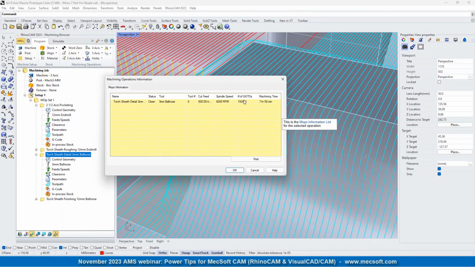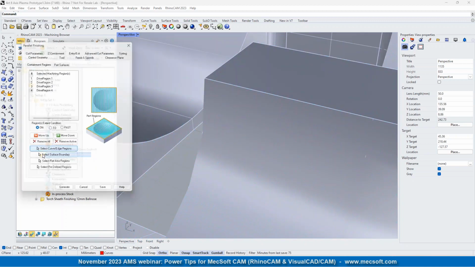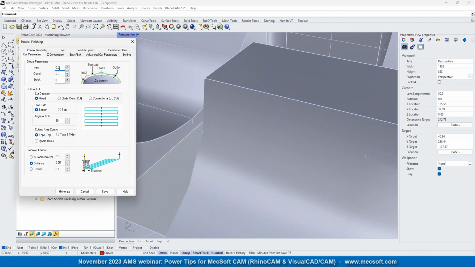So here it tells you 192,000, yeah. With a tighter tolerance, you're going to get more go-to motions, and it's going to take longer to calculate, longer to simulate, longer to machine, but you're going to get a better surface.